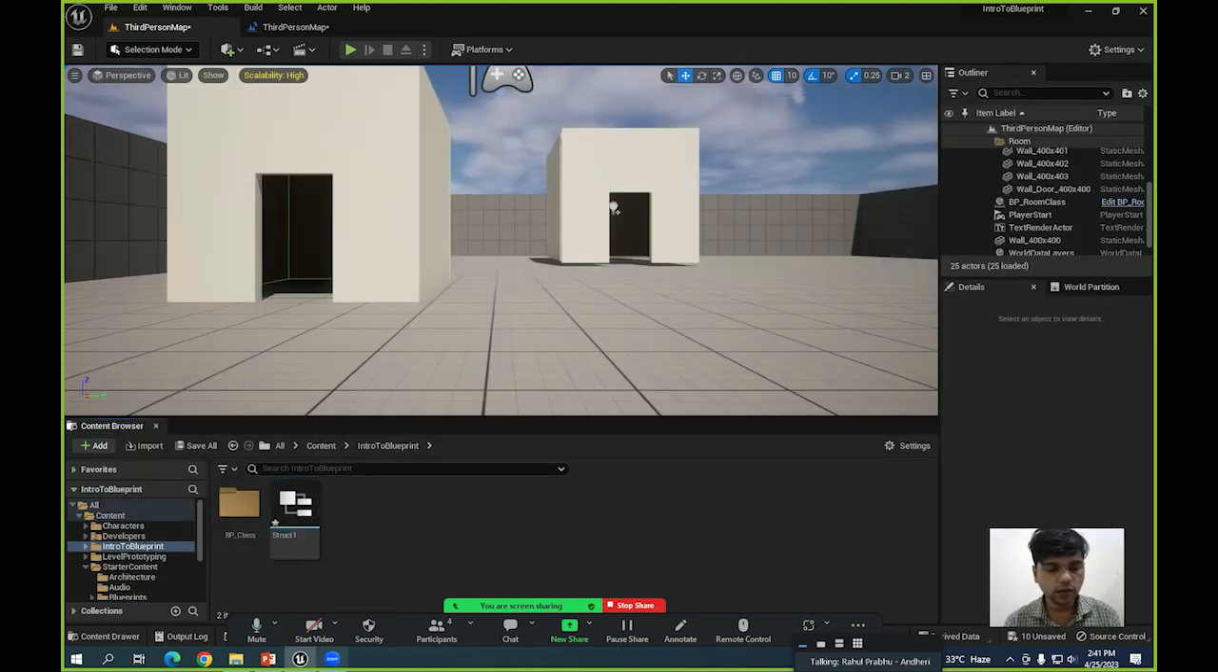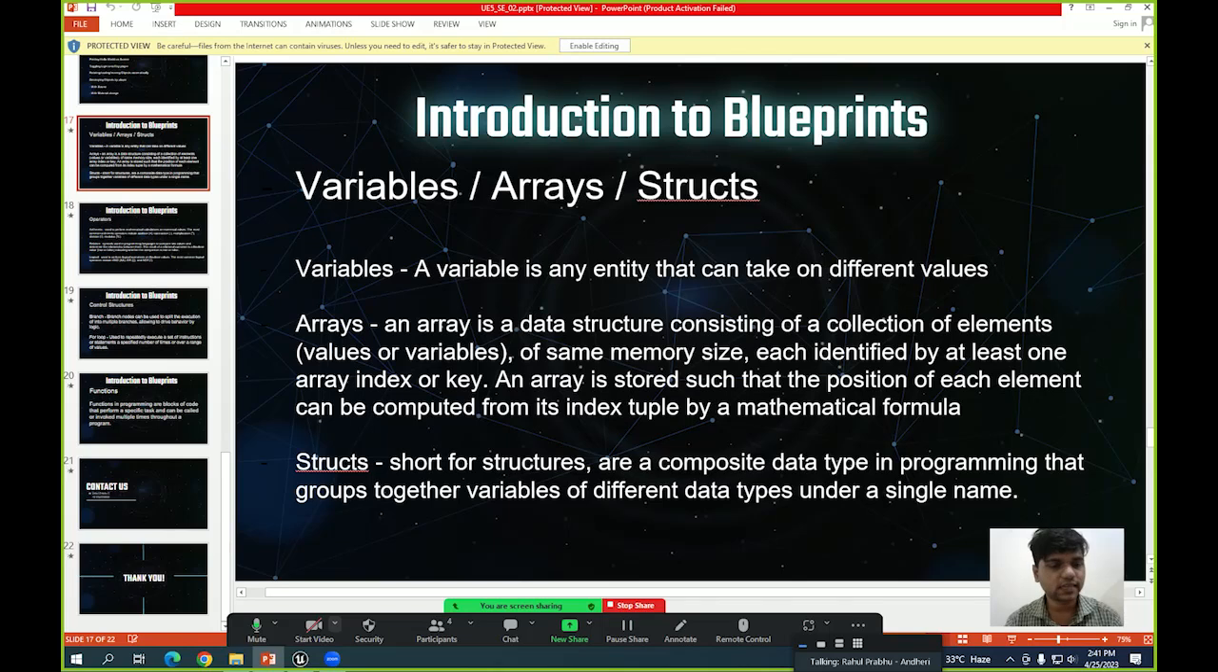Good. So are you getting the difference between variables, arrays and structs now? A variable is any entity that can take on different values. Array is a data structure consisting of a collection of elements, value or element of same memory size, each identified by at least an array index or key. An array is stored such that the position of each element can be computed from its index tuple by a mathematical formula. In simple words, you can add multiple values of same data type in an array.